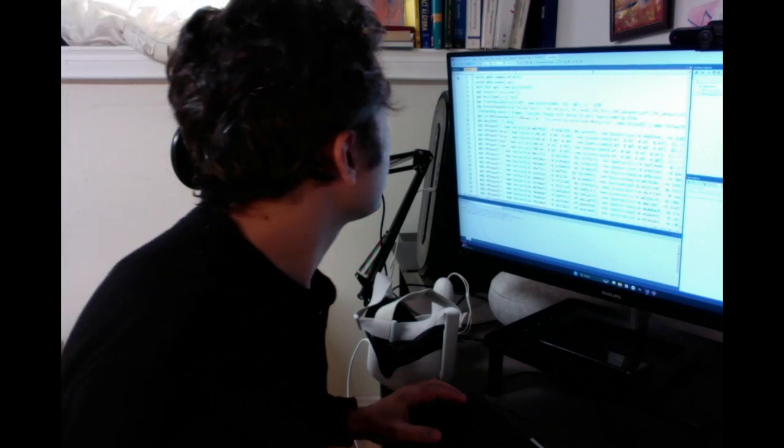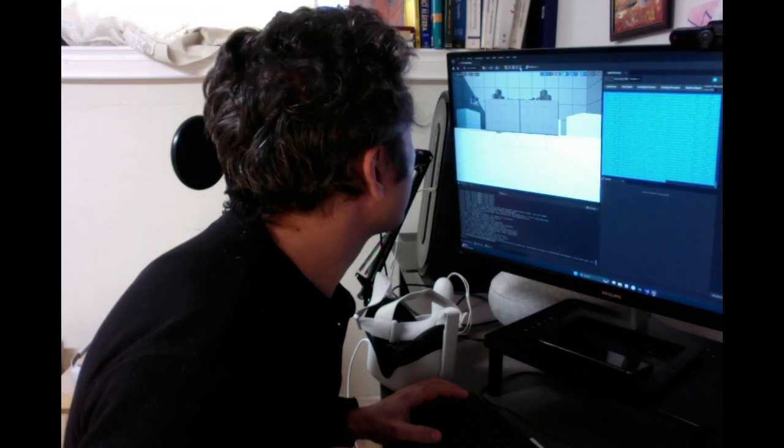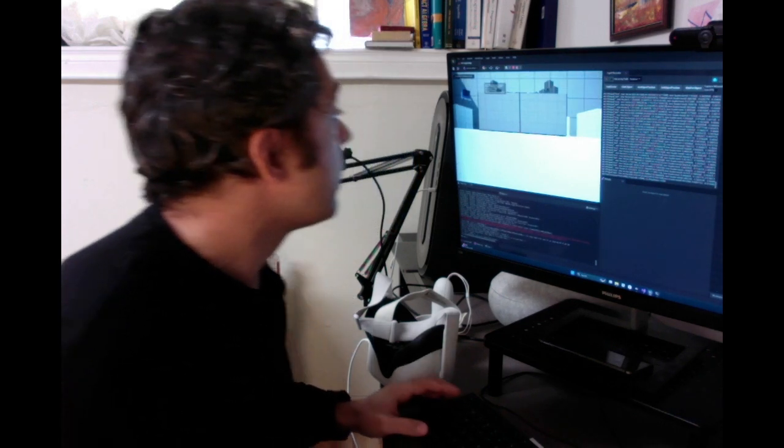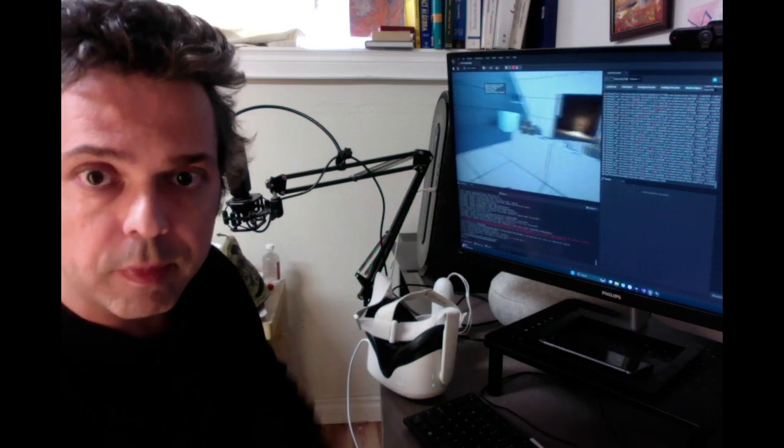So let's see if this works. I'm going to click play. I'm going to click play in the editor in the regular version of it, and we'll see what happens. So I'll click play here, go over here, play in the selected viewport, and now you should see, there we are, that it's moving around and it's replaying what I had done.